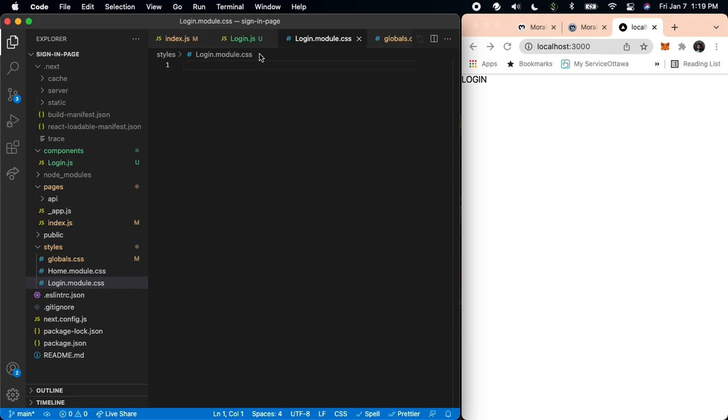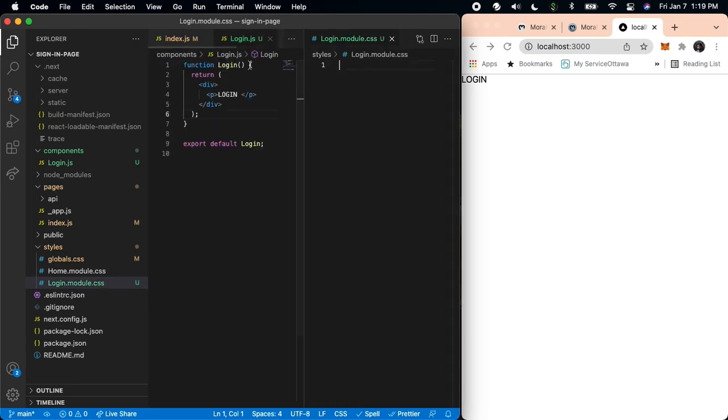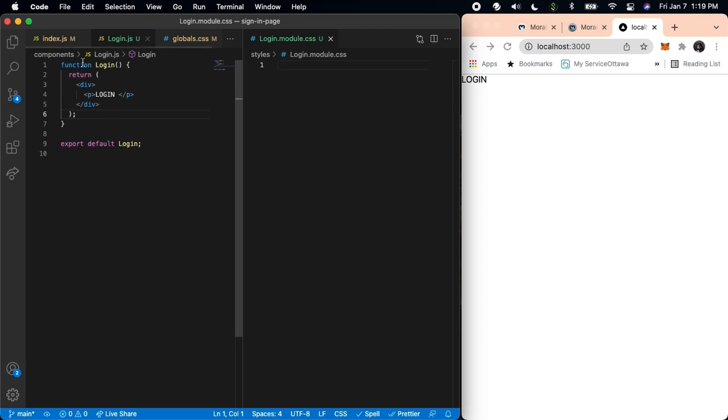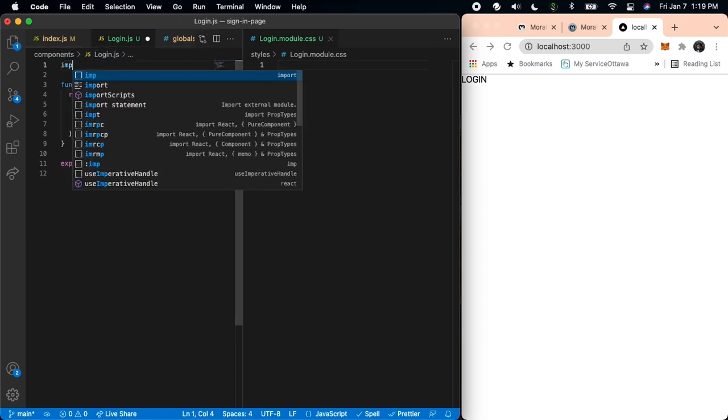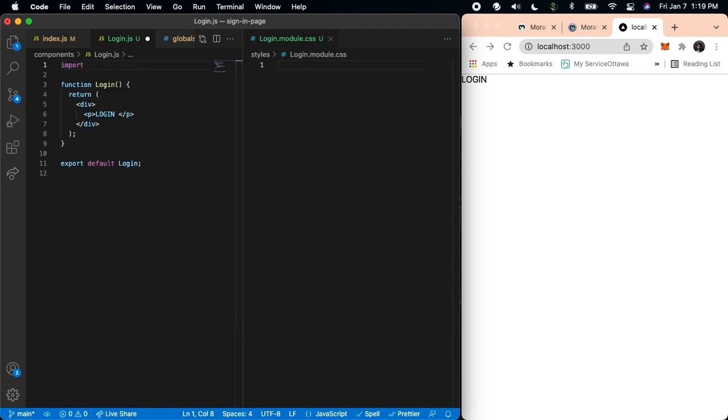so now that it's there, we can move this to one side and close this. And we want to import the style sheet. So we're going to say import styles, what we import from here we're going to call styles, from /styles/login.module.css.